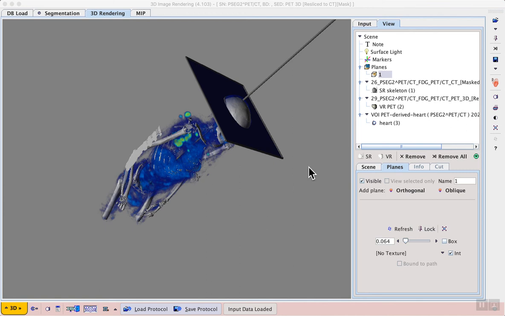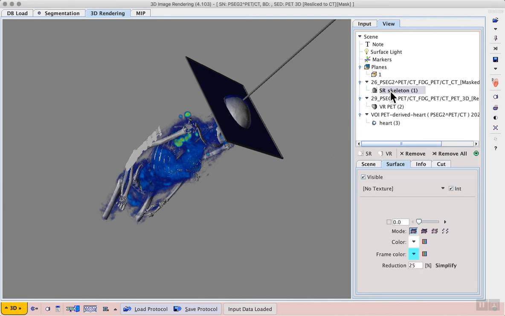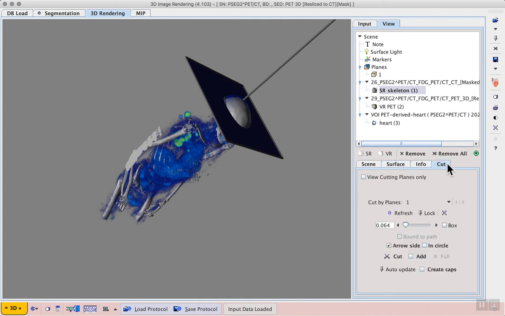To trim the surface rendering, I should select it in the list in the View tab. Then I can select the Cut tab in the lower right. Because the tail of the arrow is on the side of the plane that we want to cut, in other words we cut the top of the skull, I can deactivate the arrow side tick and then select Cut to trim away that portion of the rendering. This will take some time depending on the processing speed of the system.